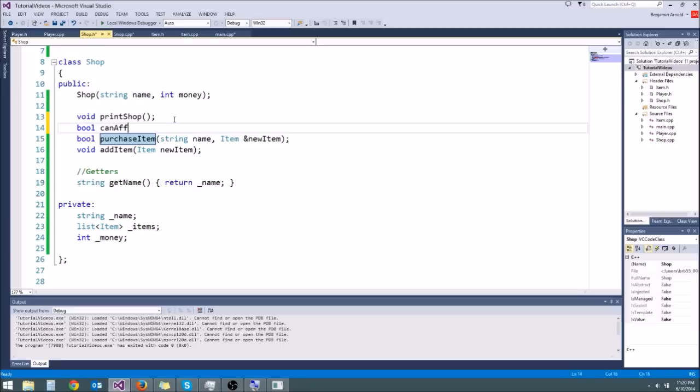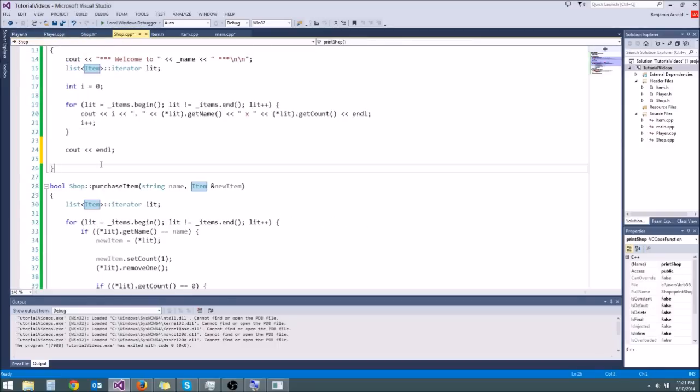Bool can afford item, string name, and is that a good name? I don't think that's a good name. Bool can afford item. Sure. Y'all gonna comment in the comments with a much better name, I know. Alright, and then int money. So we're gonna see if the player can afford that item. And we'll do this in both the shop and the player's inventory. So shop, print shop, we'll put it right here.